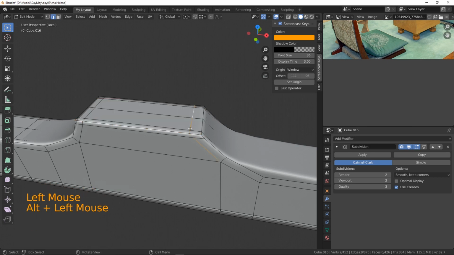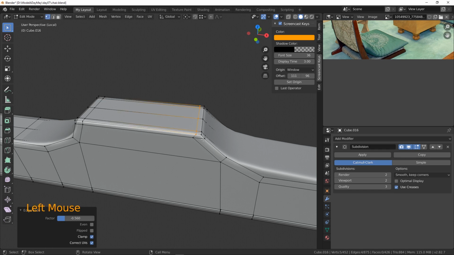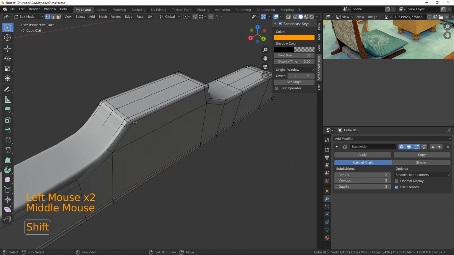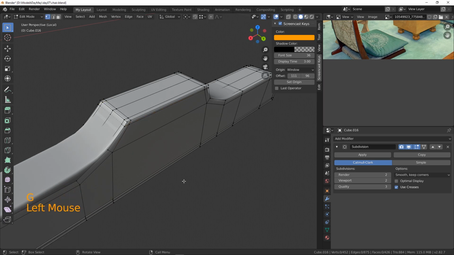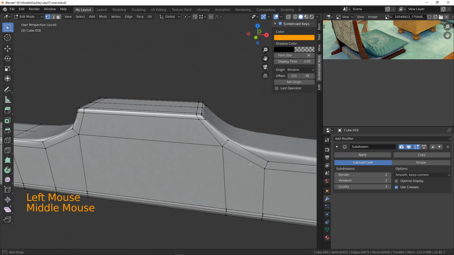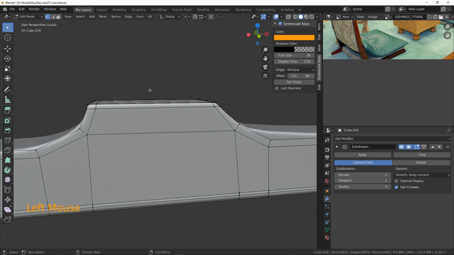Now what we do want to do is grab this edge here, and I'm just going to hit G a couple of times. I'm just going to slide this over to make this edge a little bit sharper. We'll grab this vert and this vert and just move these a little bit as well. And that just helps us get a nice edge there.